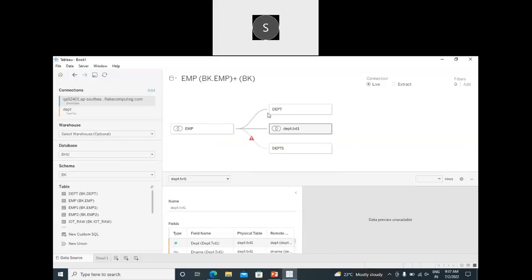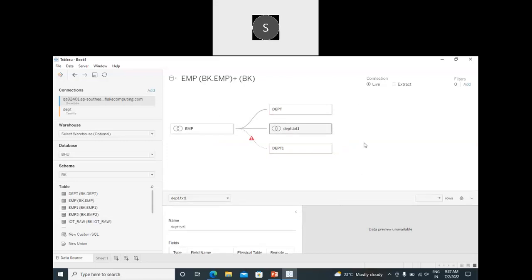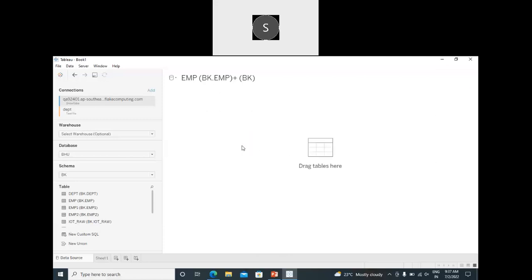So this is the way we can design a star schema. Even if you have a snowflake schema, you can build that too. You need to drag and drop it here. Before going on, if I remove my root table, all the tables get removed from the canvas. So let's go on to discuss this.